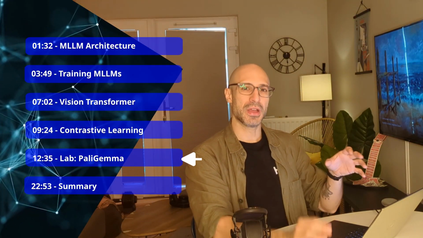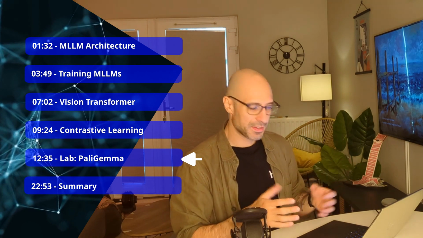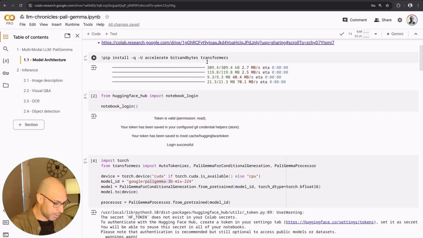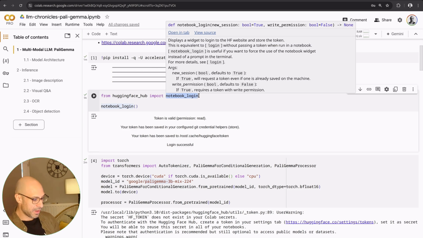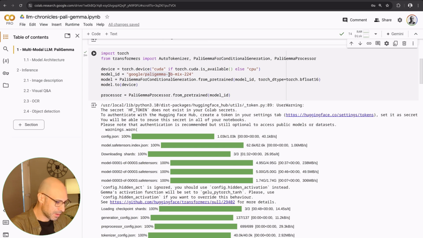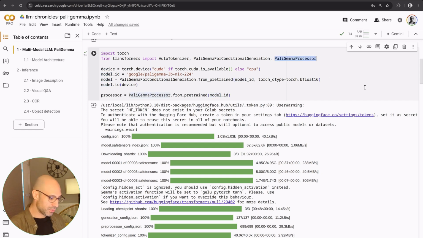Alright, we are ready now to jump into Colab to see all of these in practice. Here I've got PaliGemma, which is a Google open source multimodal LLM. I've already done all the imports, and you are going to need to log into the Hugging Face hub in order to be able to download the weights of this model. Again, PaliGemma 3 billion parameters, and I've got it already instantiated. Something else that we are going to need for this is the PaliGemma processor, which is going to take the input and prepare it so that Gemma can process it.